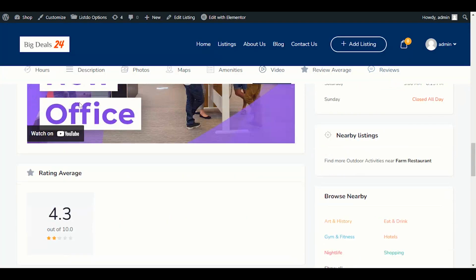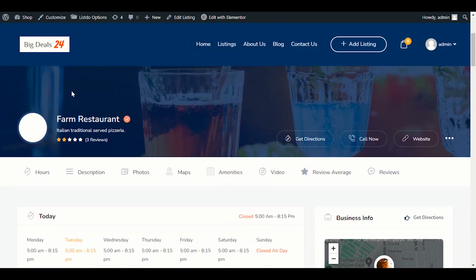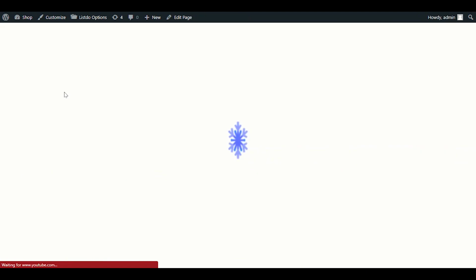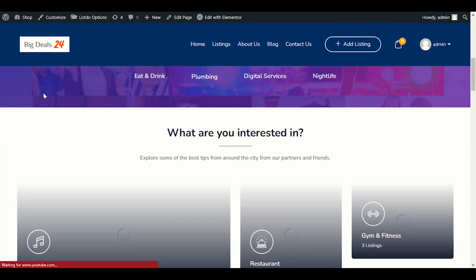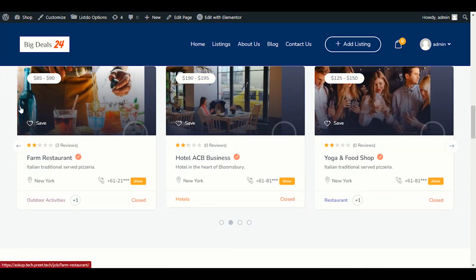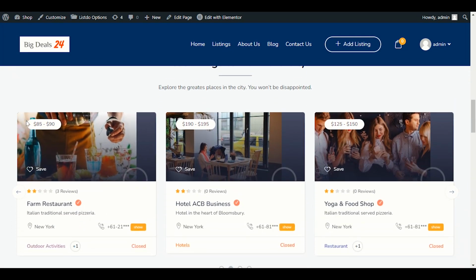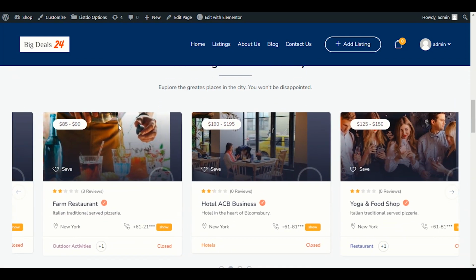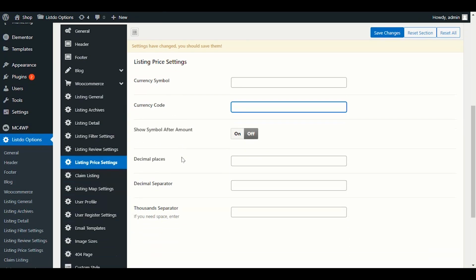For example, let me open this restaurant here. Let me go back. Let me scroll down on the front page to the listings. Okay, here, this one, and you will see the prices on every listing here. $40, 85 to 95. This is about setting the prices.